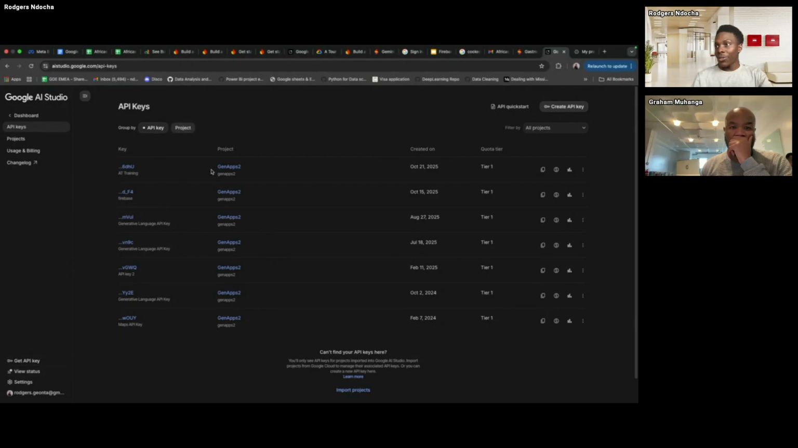Right. I have so many API keys, so that's why I keep getting confused. But yeah, you can see here, this is the AT training. This is the API key which I've just created now. These are the previous API keys, don't worry. If I click on this, you have an option to copy the API key from here.